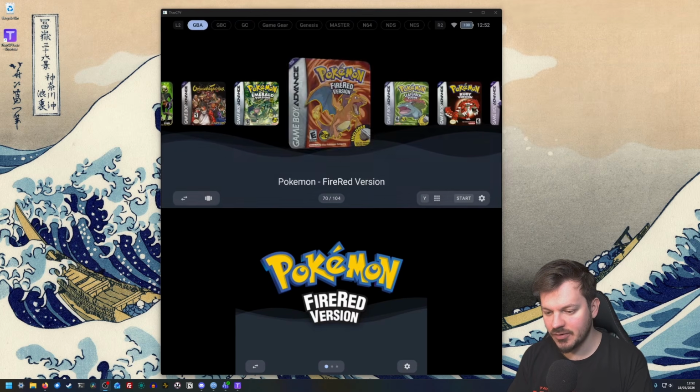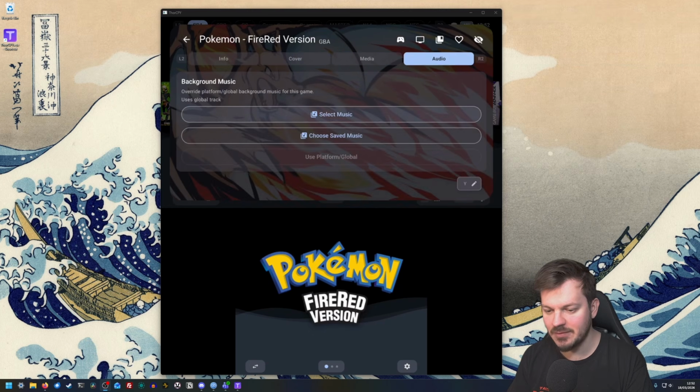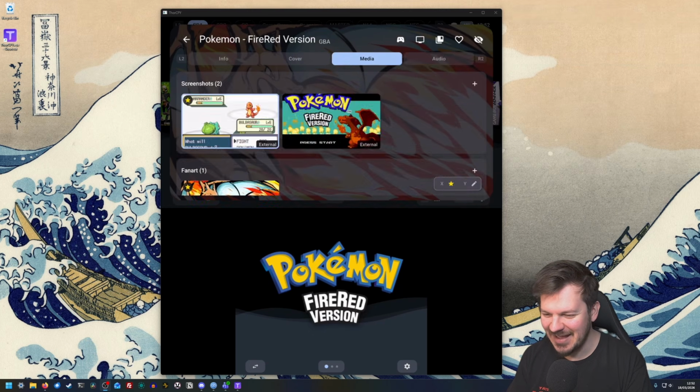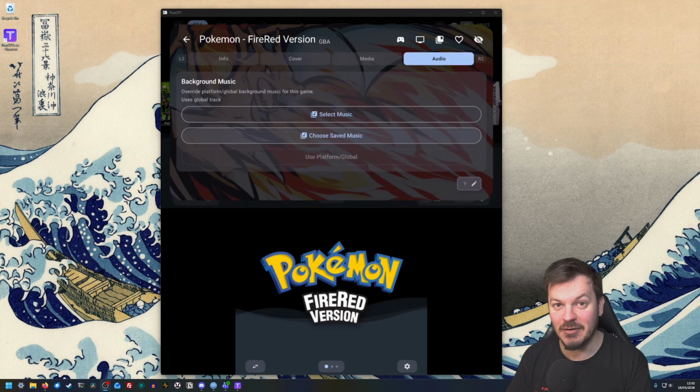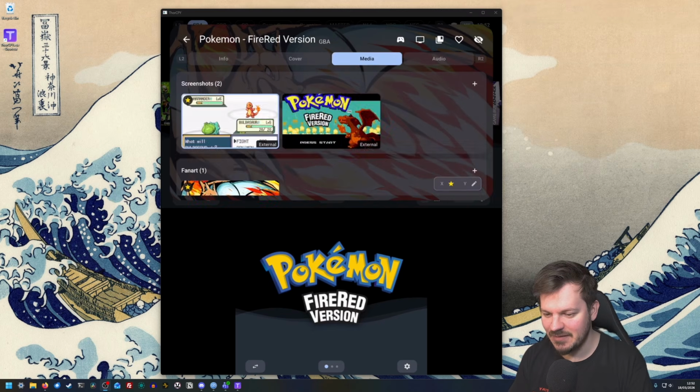You can also customize if you press your select button. You can do per game scraping. You can also set per game background music. So if you're someone who wants to download all the Pokemon themes or the title themes, whatever it might be, you can manually assign those as well.